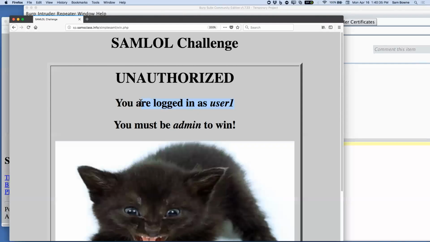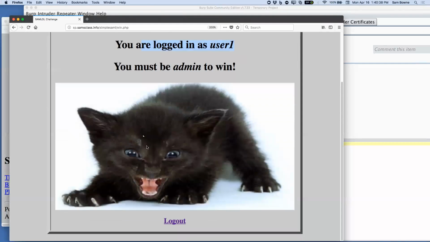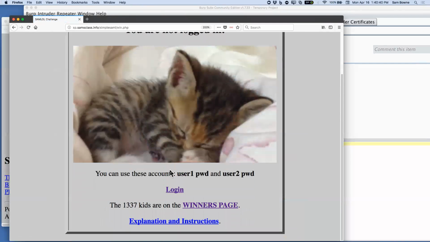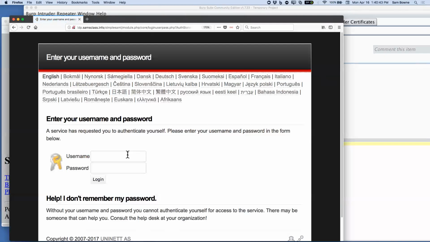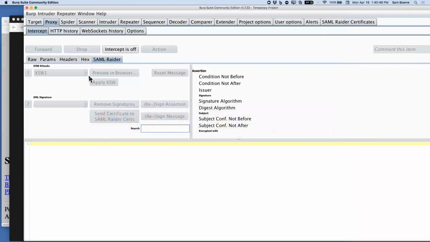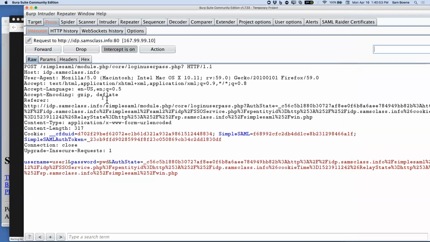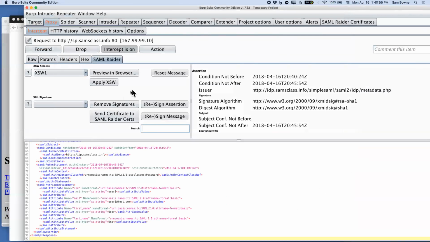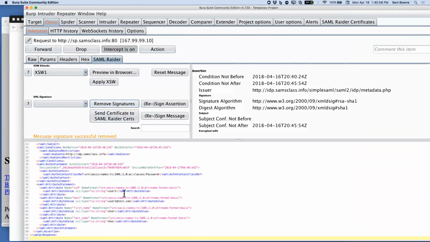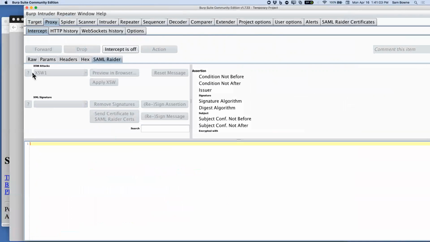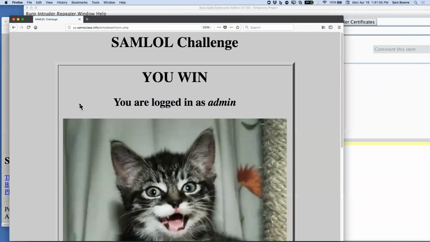Since it let me in as user 1 with no signature at all, that rather implies that I could probably be anybody as long as I have no signature at all. So again, I give it a valid name and password, and I go to Burp and intercept that. I let through the first one, so the identity provider gives me a certificate, then I remove the signature, and now I change myself to admin. And now I let the traffic through again, and now I'm admin. Because they aren't validating, a bad signature won't work, but no signature at all will work.